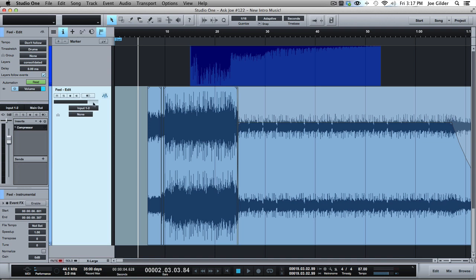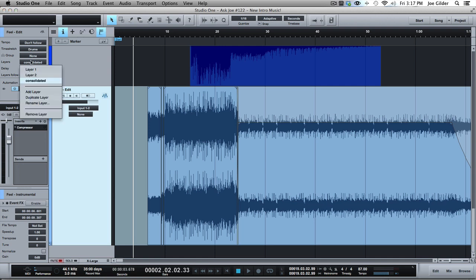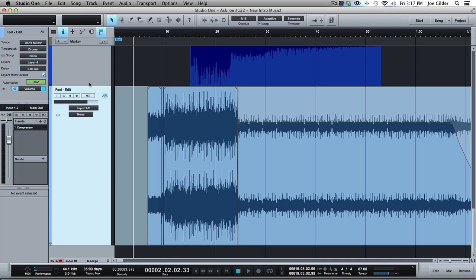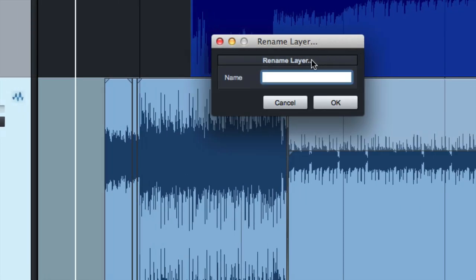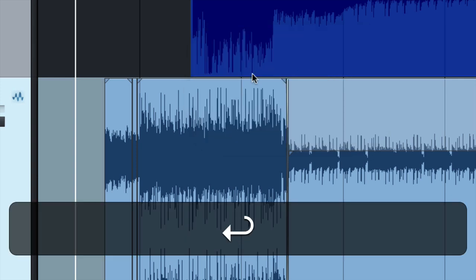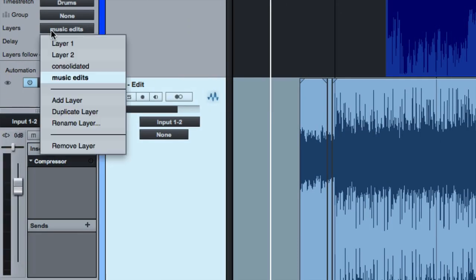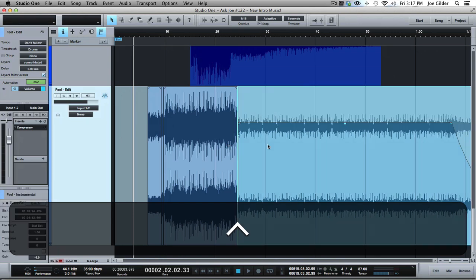Well, the way that I do it is I will do my edits and get it like I want. And then I'll come over here under layers and duplicate the layer, so just make a complete copy of this. Then I'll come over to rename layer and call this something like music edits. So when I'm looking at my list of layers, I know the edits are here. Then I'll come back to the original and maybe name that consolidated, and then I'll consolidate these audio files.